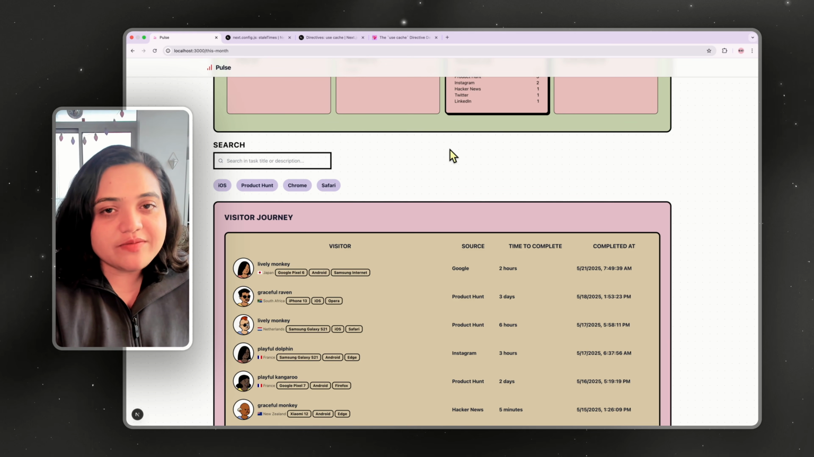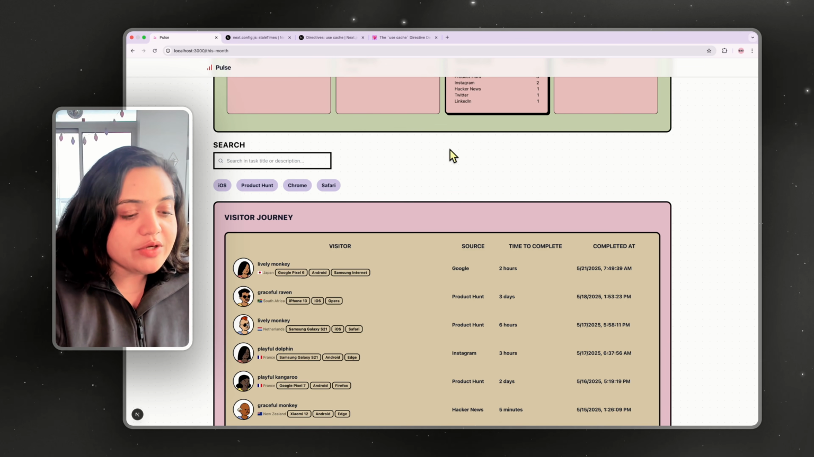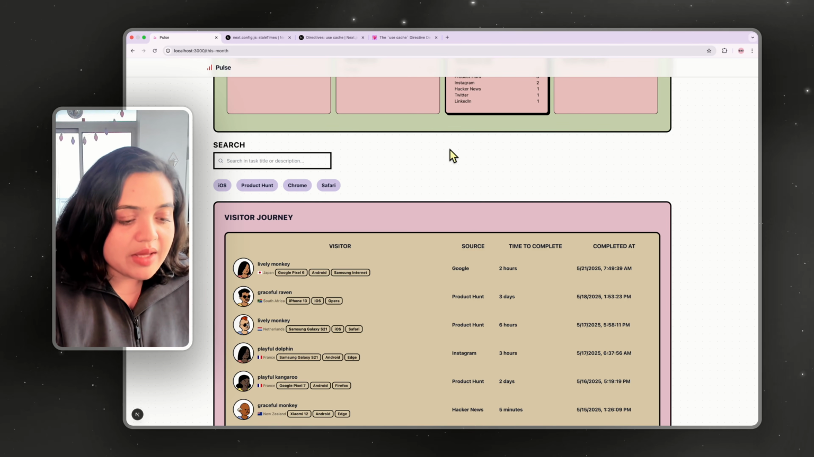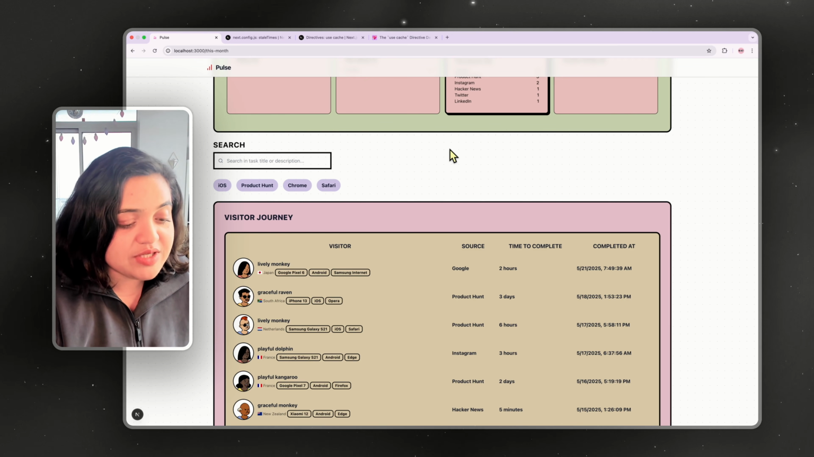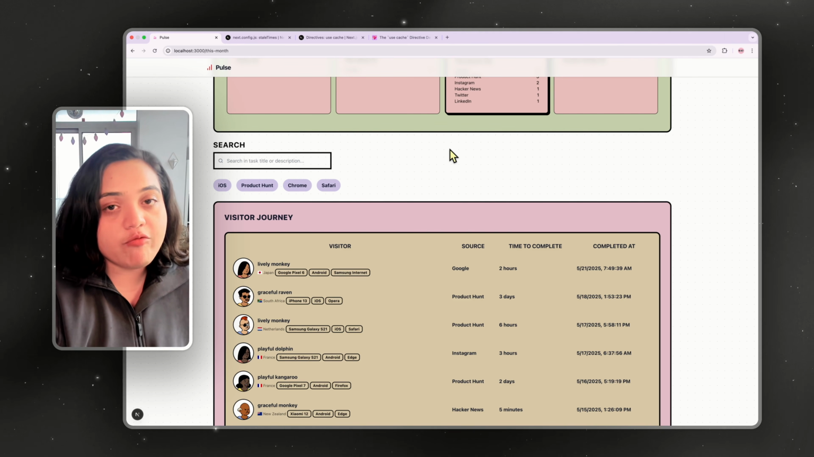Now, with these specific granular caching controls, you don't need to refetch data every single time. And if you're building something at scale, this specific optimization is going to help you build a really fast Next.js application, and it's going to help your performance a lot.